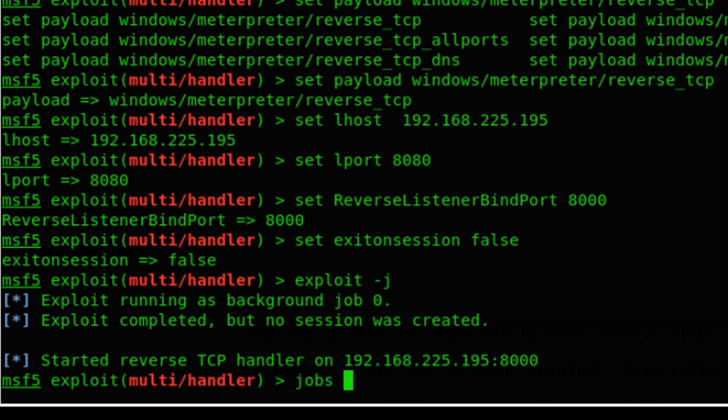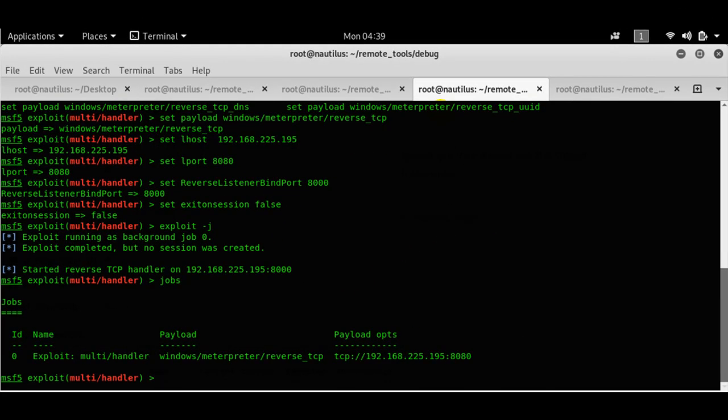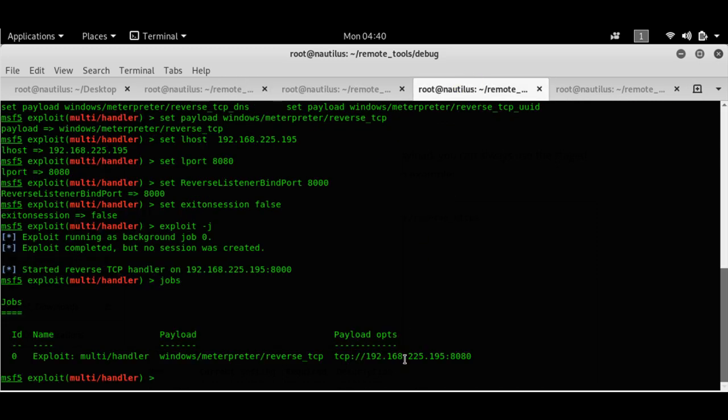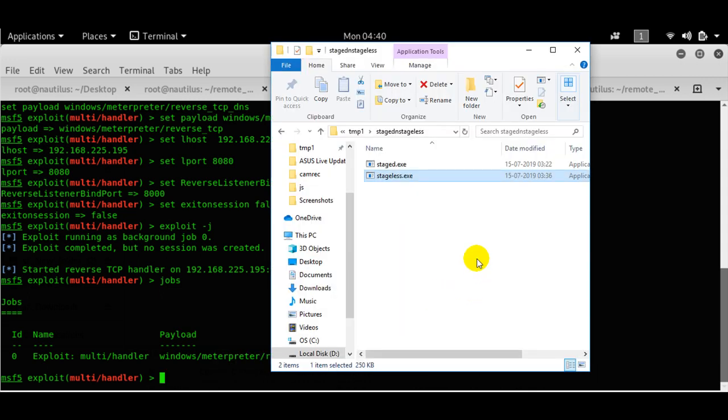and let me just check jobs here. The job is running, and as you can see, it's a staged Meterpreter session, the job that is running, multi-handler staged Meterpreter. But I would go ahead and run the staged and the stageless payload through the same command, through the same handler. So I've got my payloads here in my Windows system, staged and stageless.